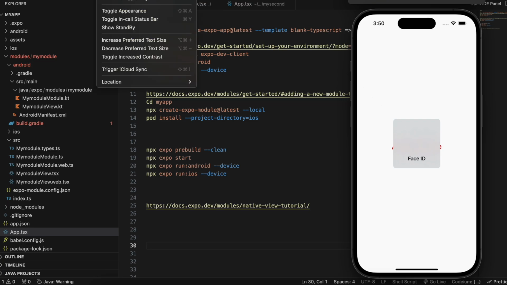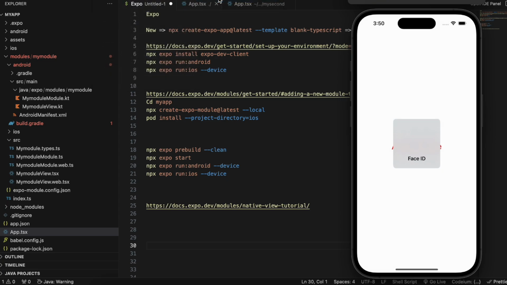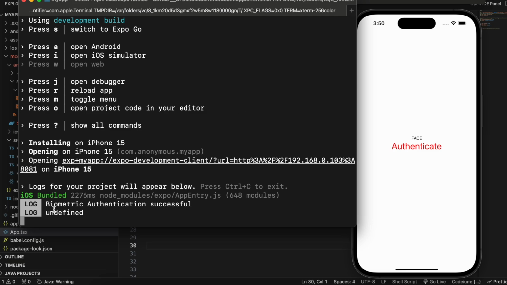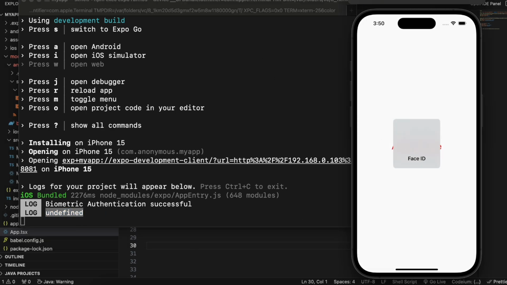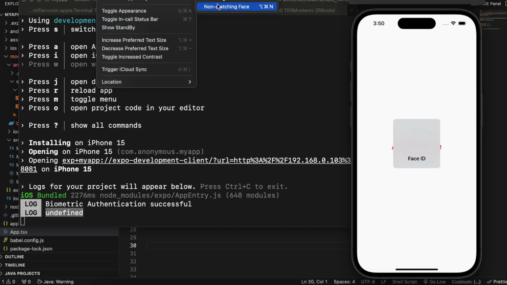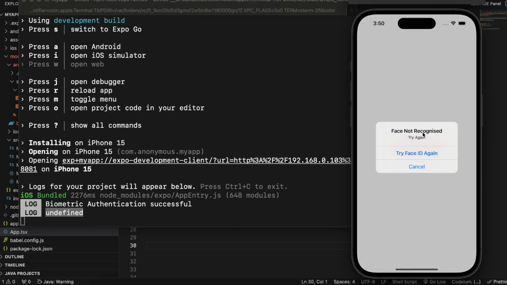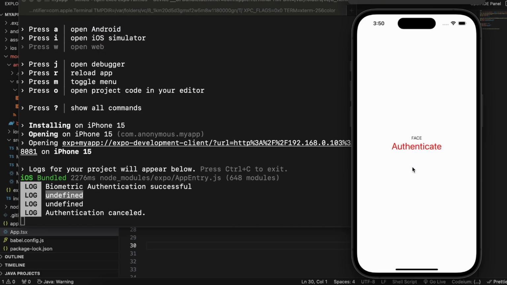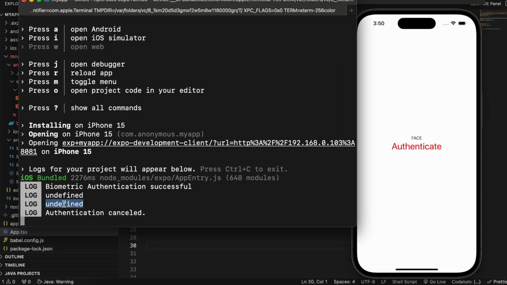Now again I'll click on Features, Face ID, and here first I will give a matching face. And once I give a matching face, if I go to my Metro bundler, here you can see biometric authentication successful. The second one which you see is for the error, and it is undefined. Now suppose I again click on authenticate, and again I go to Features, Face ID, non-matching face. It gives me this pop-up, and I'll click on cancel, and here you can see the success was undefined, but in the error we get authentication cancelled. So that's it for iOS.